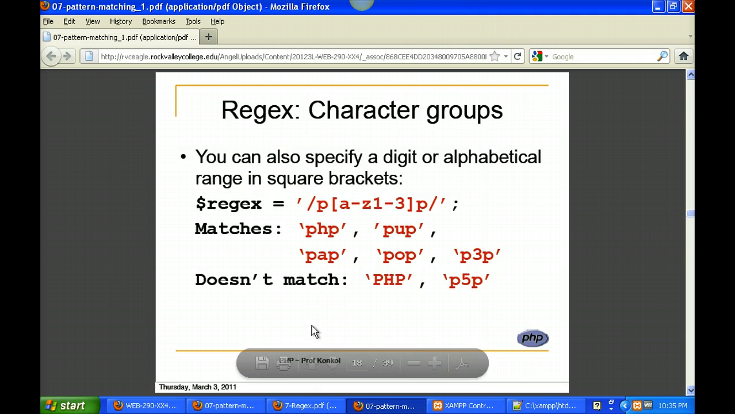You can also specify character groups. You can specify a digit or alphabetical range in square brackets. So here we have P, A through Z, 1 through 3, and P. So PHP will work, PUP will work, PAP, POP, P3P. PHP in uppercase won't work because they were case sensitive, and P5P will not work because it's only 1 through 3. 5's not in there.